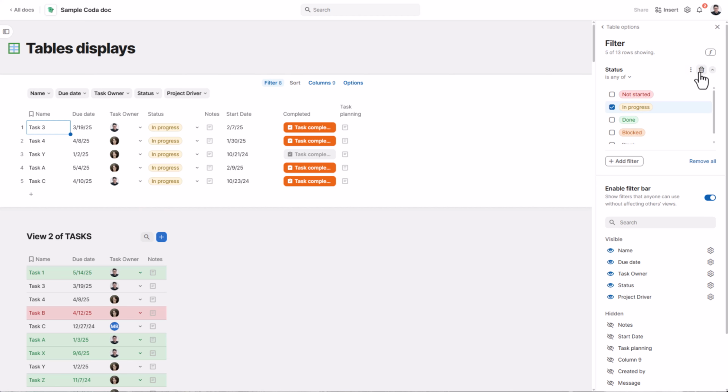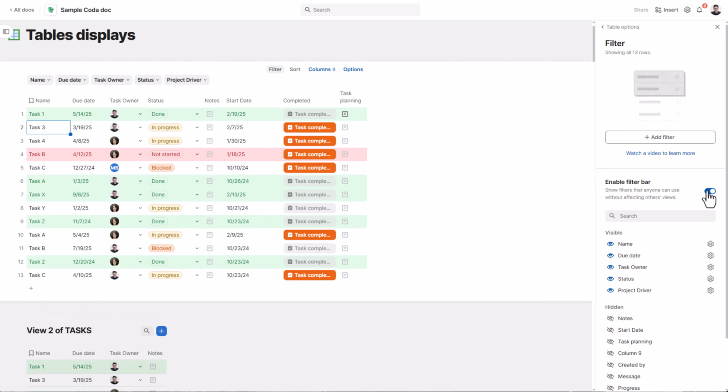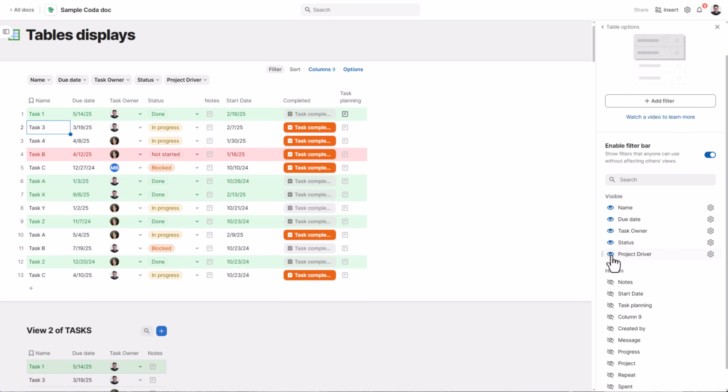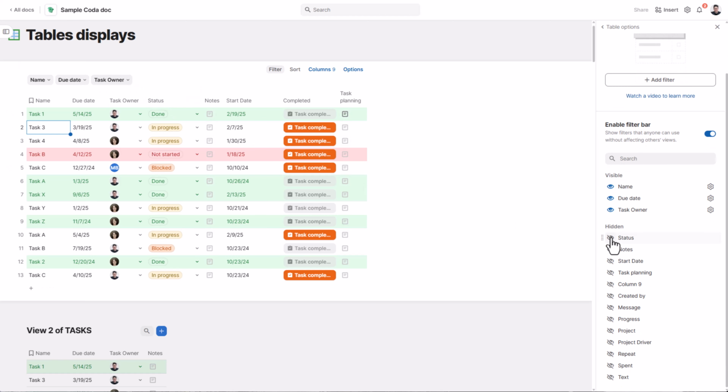So that's why it might be helpful to just go ahead and come down here and enable the filter bar. And you can see now it pops up with a few different fields up on the left-hand side under the title of my table. And I can come in here and I can unhide any of the additional columns that I want added to that filter bar. And you can come into the settings here and you can change what you actually want this filter to do. So now we have a filter bar that anybody in your doc can use, and it won't impact the experience for everyone else.